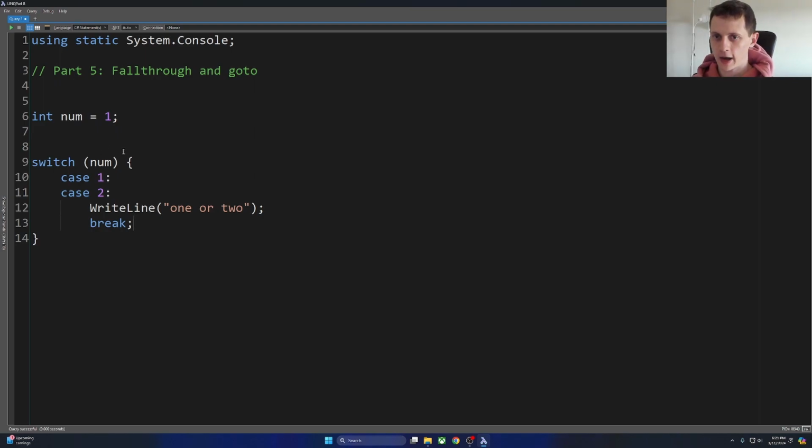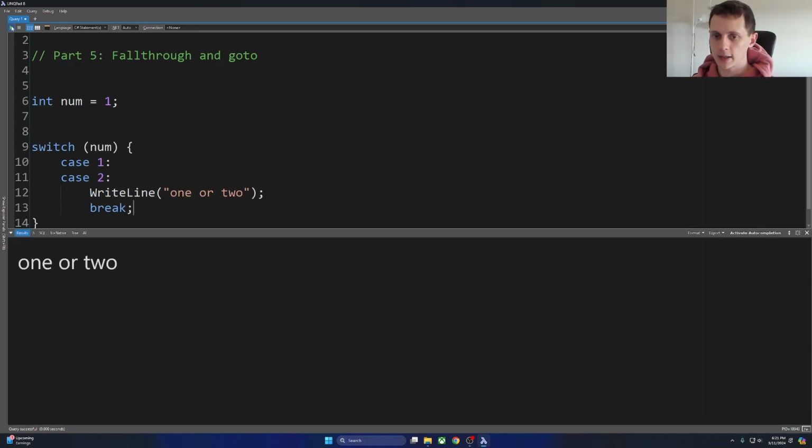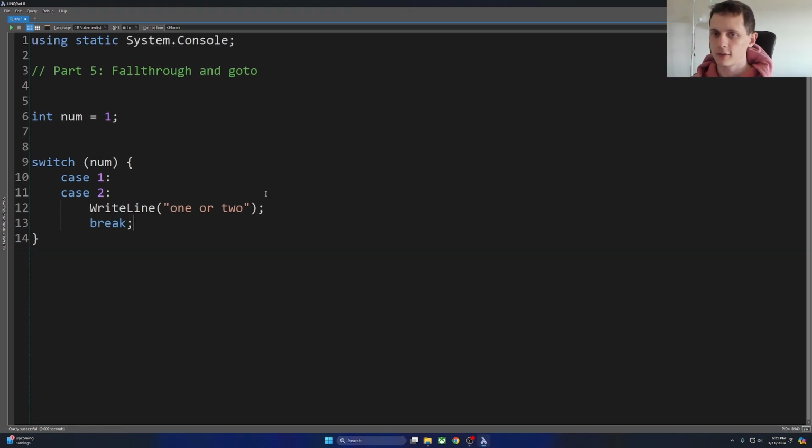So how this gets evaluated is that we enter the switch, we go through case 1, but there's nothing to do in case 1, and so we're going to actually just fall through down to case 2. And when we do a write line, it's going to say 1 or 2. Let's make sure that this works how it's intended. We get a 1 or a 2. That's really the basics of fall throughs in a switch statement. There's not much else to it.